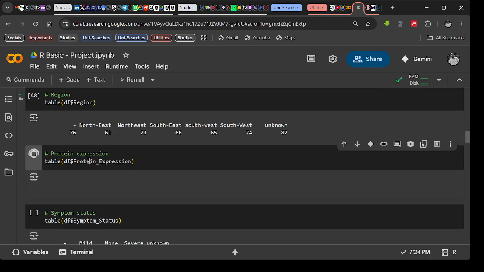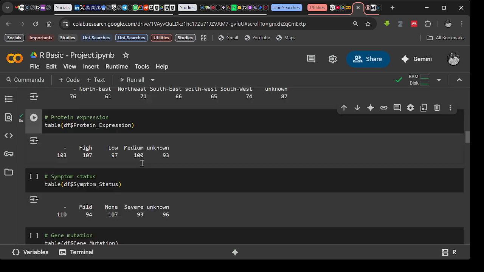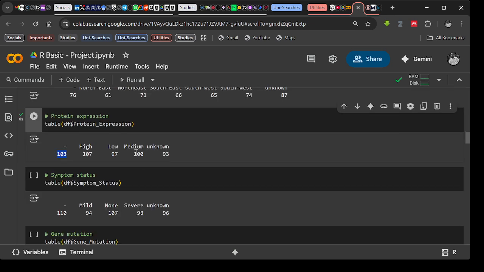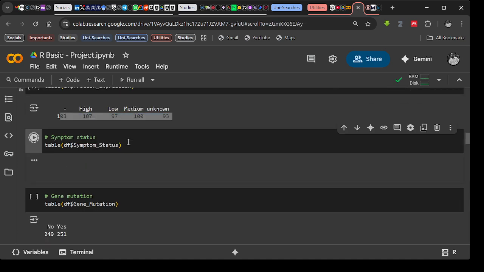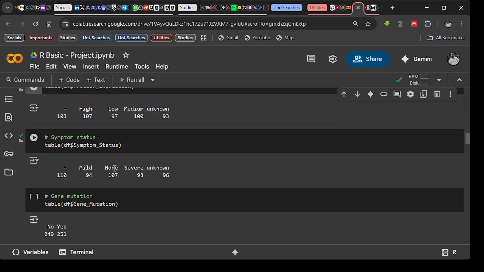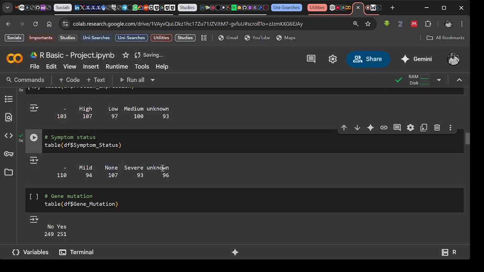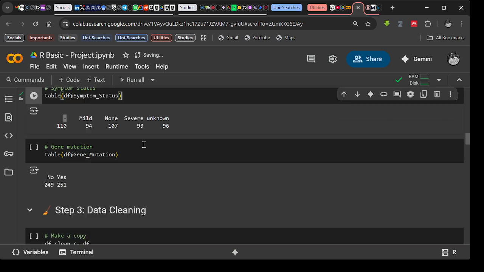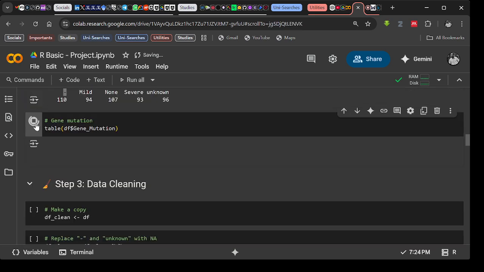So we check protein expression. This is giving us this information. Symptom status too is telling us that we have mild, none, severe, unknown, and then we have this which is 110. For gene mutation too, we have yes and no. So we have about 249 no's and 251 yeses.